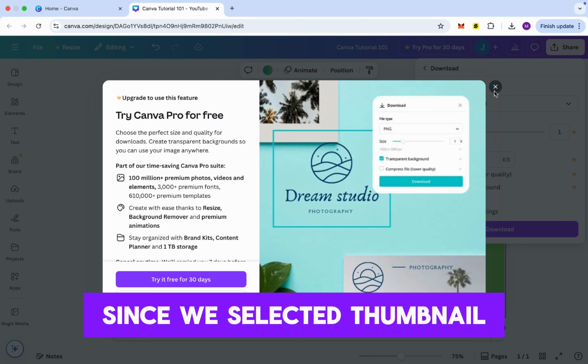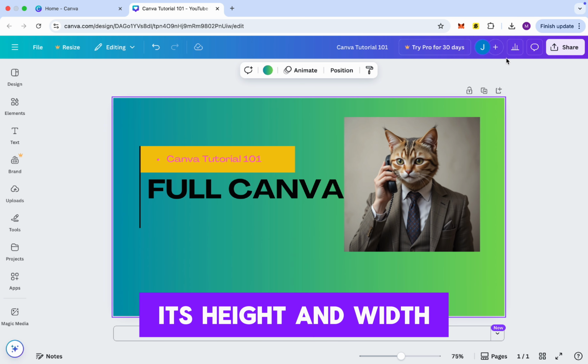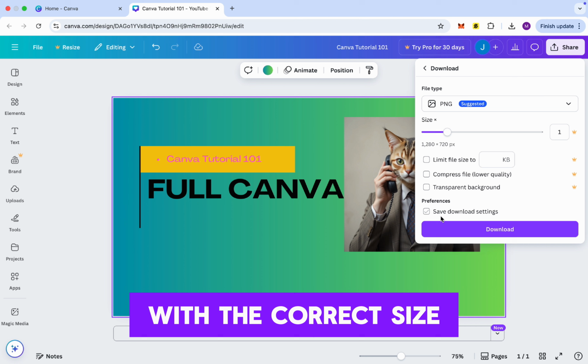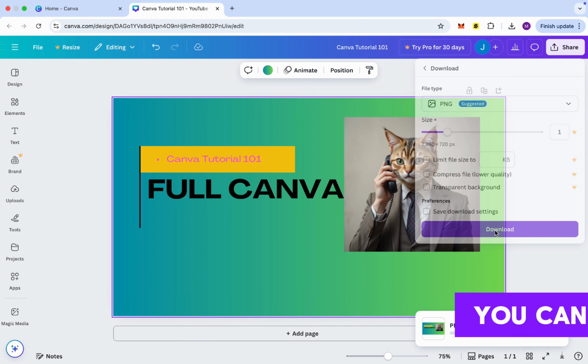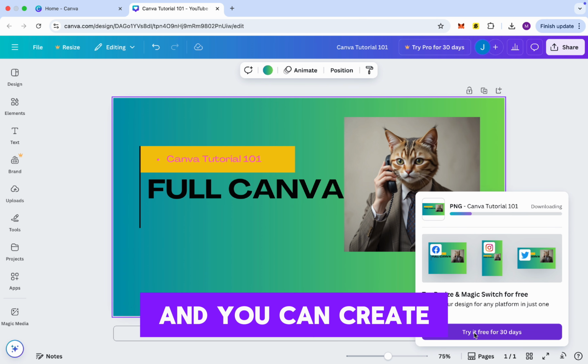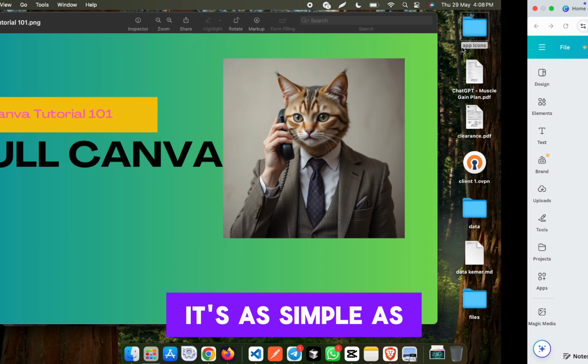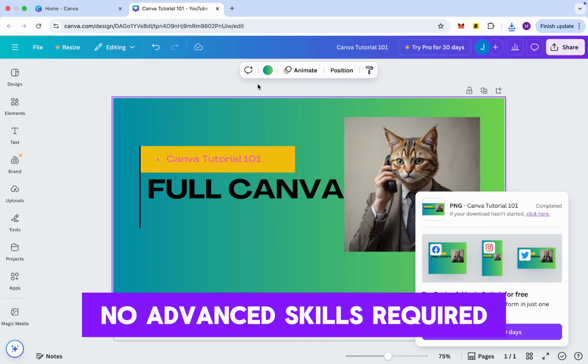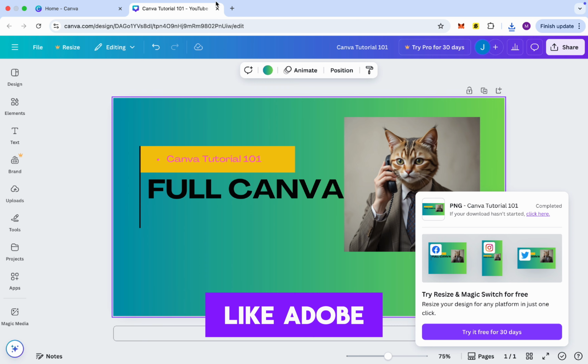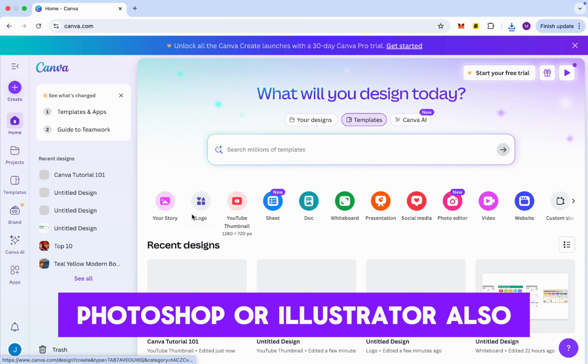Since we selected thumbnail, its height and width are adjusted with the correct size required by YouTube. You can experiment more, and you can create elegant thumbnails using this. It's as simple as Microsoft Word. No advanced skills required like Adobe Photoshop or Illustrator.